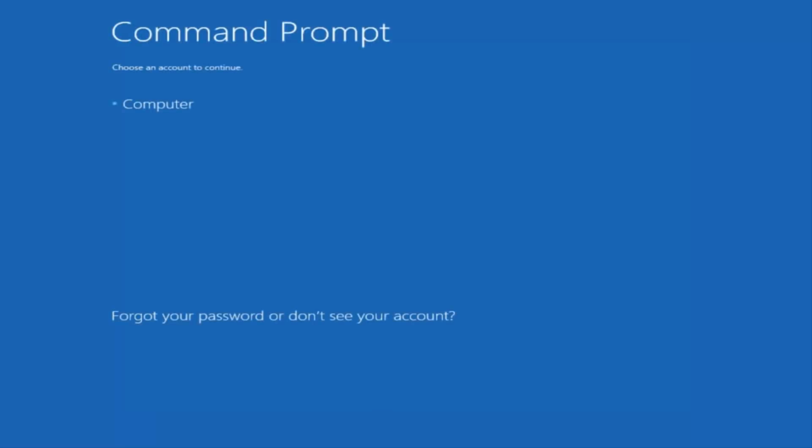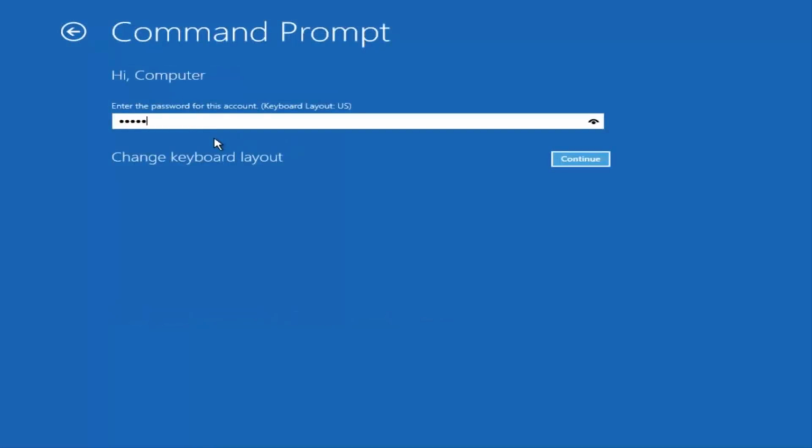You want to select the account that is administrator on your computer. My administrator account happens to be named computer, and I'm going to enter my password.